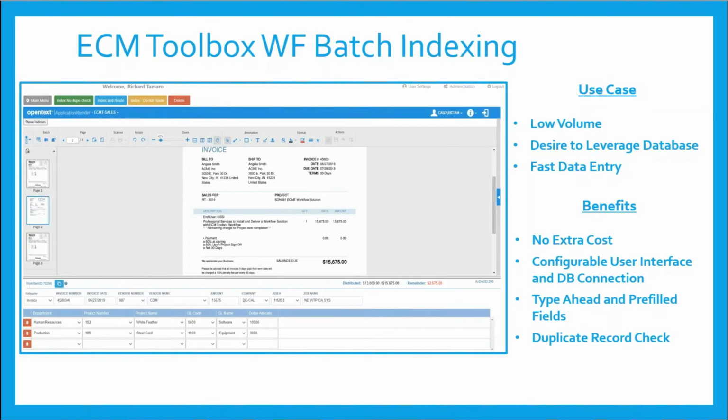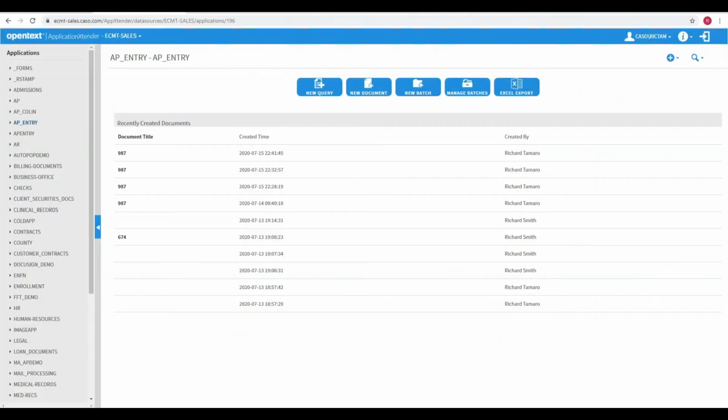So when you buy the workflow module, the batch indexing comes with that. It's configurable very easily, user interface and connecting to a database. It has type ahead and pre-filled fields, and it will also do duplicate record checks against the ApplicationXtender software and what records are inside, which especially works well for invoices. So let's go take a look at the actual solution.